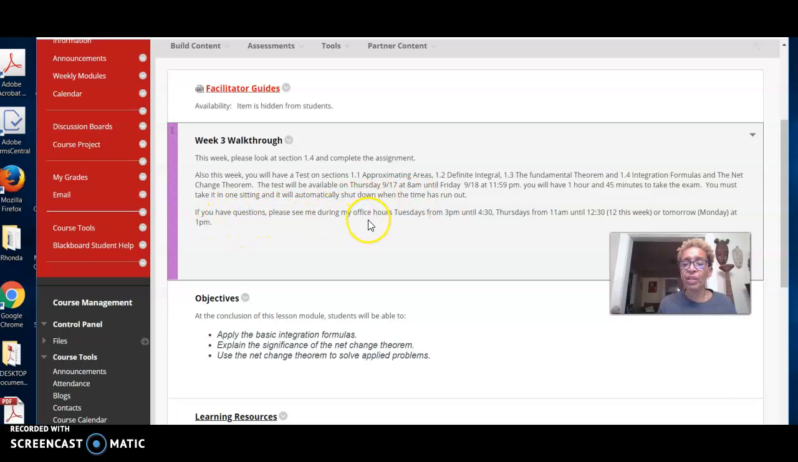If you have any questions, please see me during my office hours, which are on Tuesdays from 3 to 4:30, on Thursdays from 11 a.m. to 12:30, but this week I'll have to stop at 12, or tomorrow, which is Monday, at 1 p.m. I'll be meeting with one student, so if anyone else wants to drop in, they're welcome.